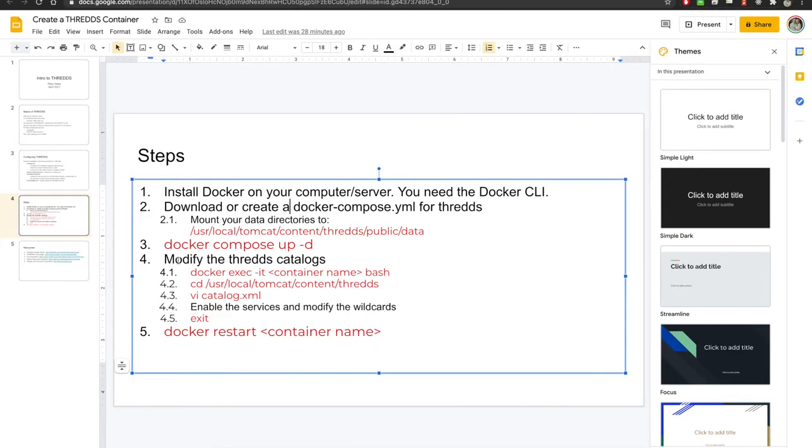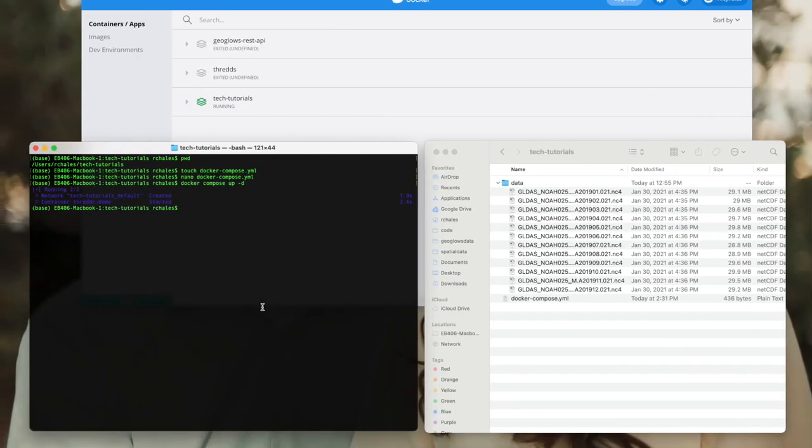So now I can go through this next step, which is I'm going to enter the container through the command line and edit the config files, the XML files. The command for that is docker exec -it, and then the container name. Yours could be threads, mine is going to be threads demo because I had to change it for my machine, and then bash. So I will do docker exec -it threads demo bash. And now I'm inside the container in my command line.